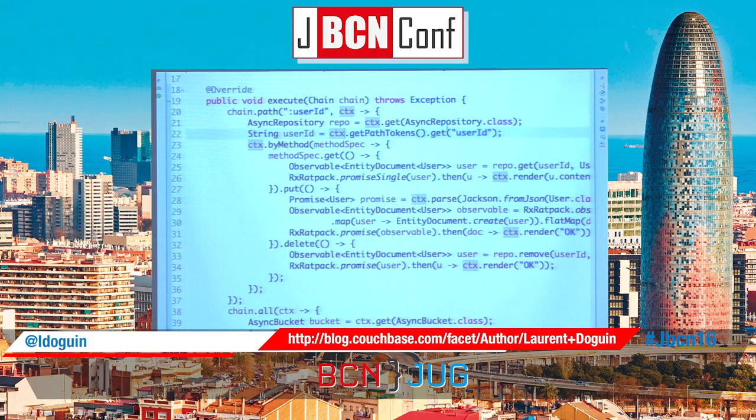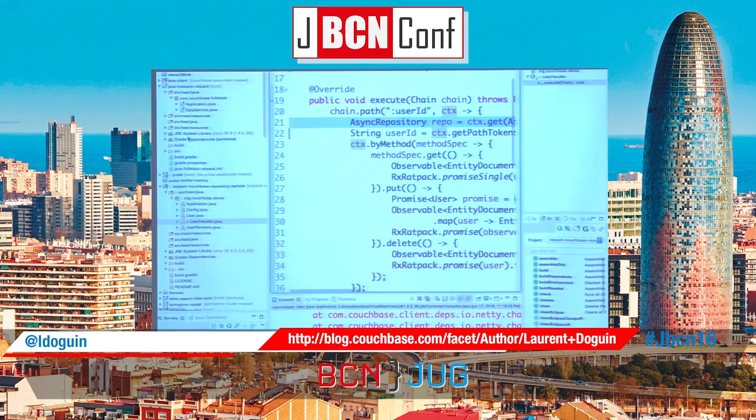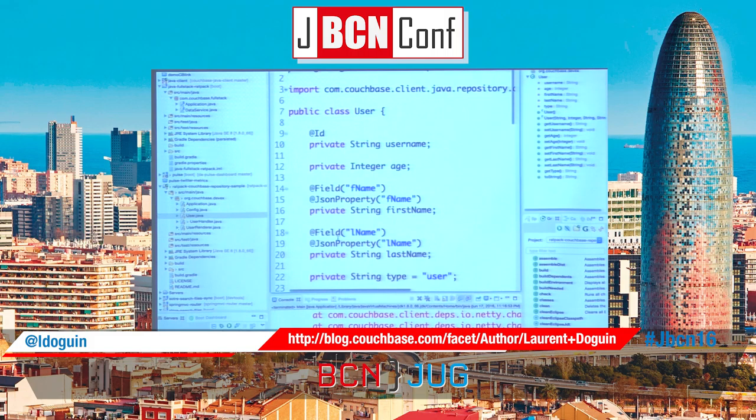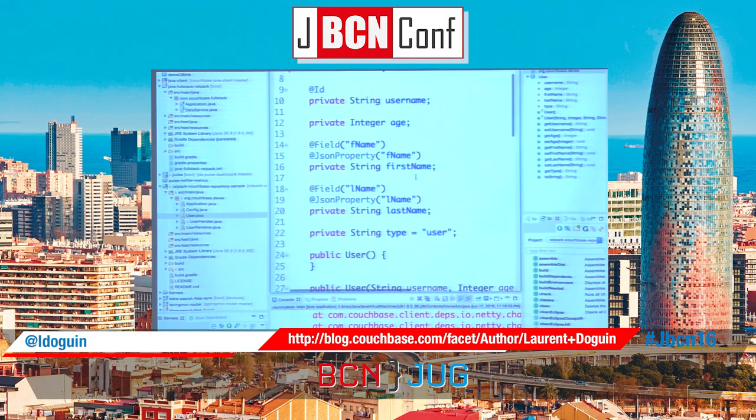So I'm taking my repository, it's a lightweight object document mapping layer that allows me to store user objects. I haven't shown you the user object. The user object is very simple. It's just a username, which is going to be the key of my document, which is why it's a database ID, a first name, a last name, and a type that never changes, which is a string called user. And using a repository allows you to store that as JSON directly into Couchbase without having to do anything with Jackson.